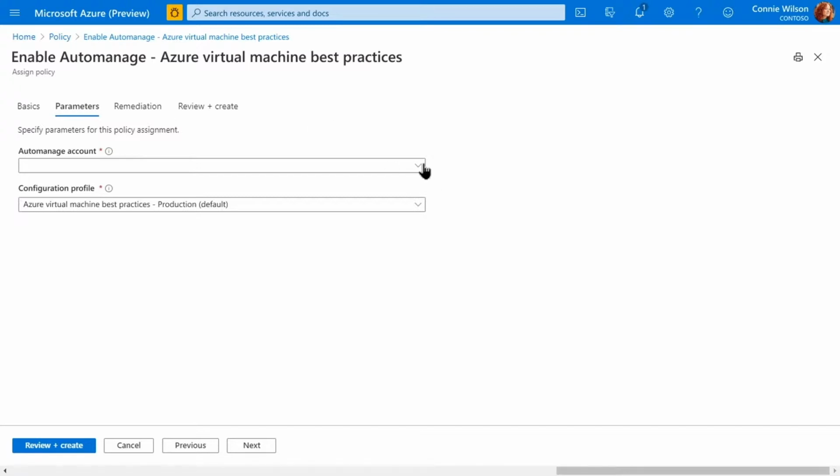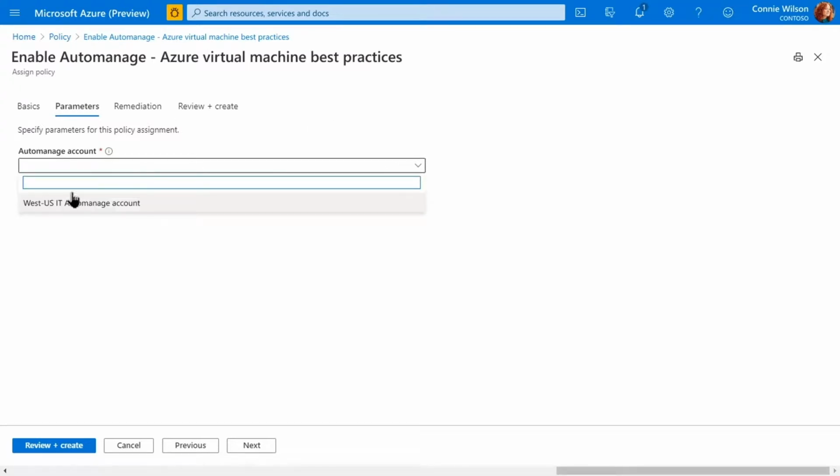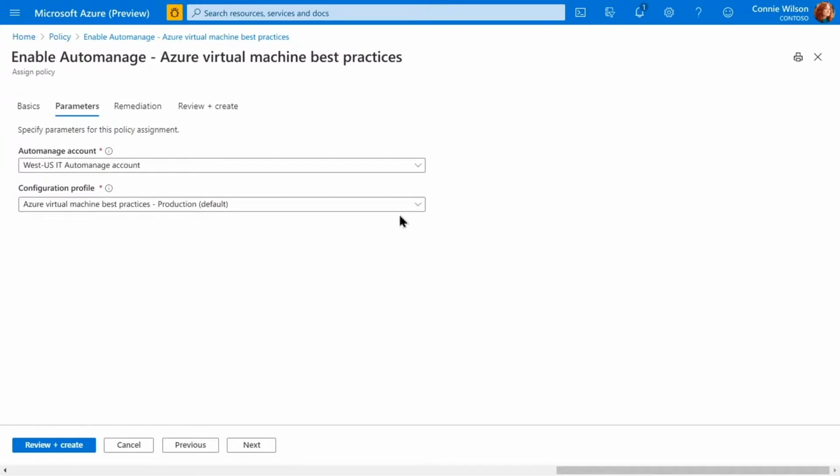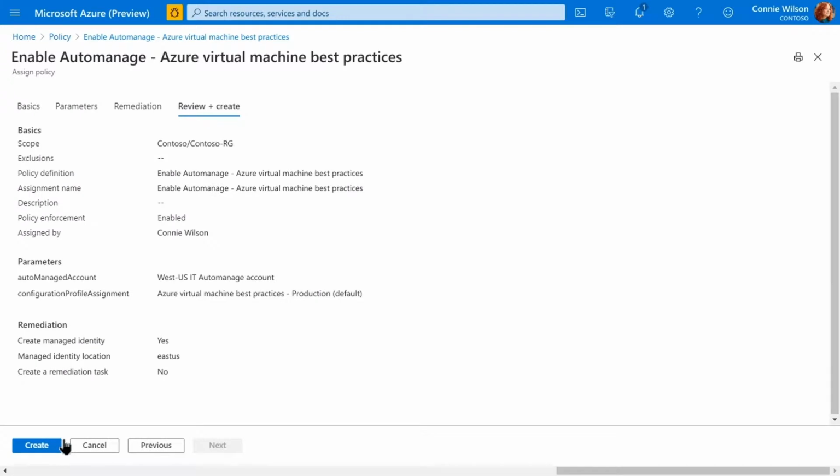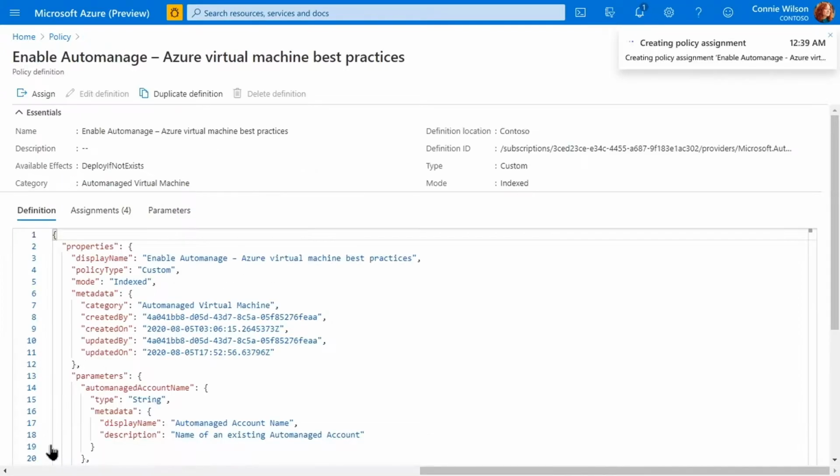So first things first, let's drop down the auto manage account, and you can see here that we've got West US IT auto manage account, clearly one that we created manually for our own purposes. Next, I need to select the configuration profile. Well, in fact, this configuration profile is perfect for my needs. It's the production config profile, so we're good to go with that one. So all I need to do now is click on Review and Create. Now let's click on Create to ensure that that's done. Perfect. You can see at the top here that the policy assignment was indeed created successfully.